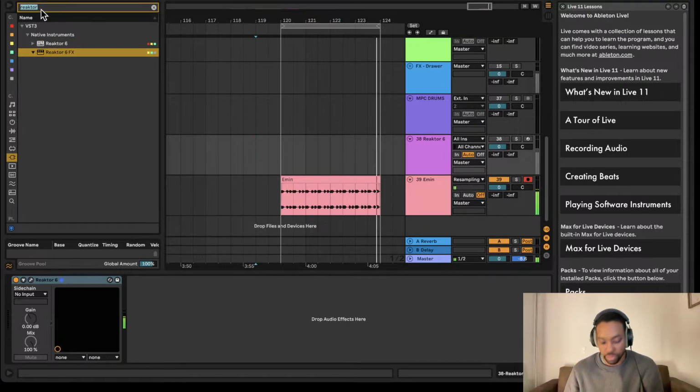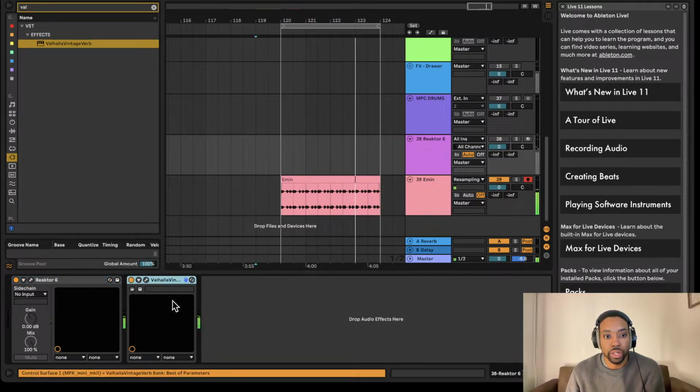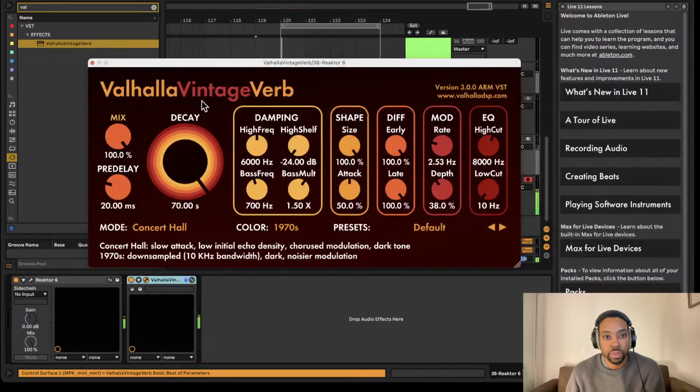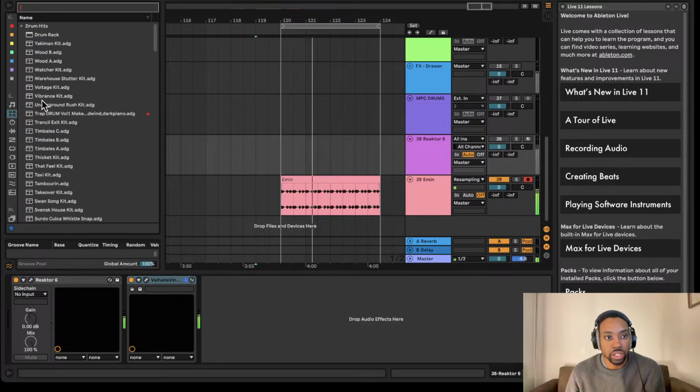Next, I'm going to add some effects. Let's just see how that works. And finally, just a little drum loop to demonstrate how this works in context of your track.